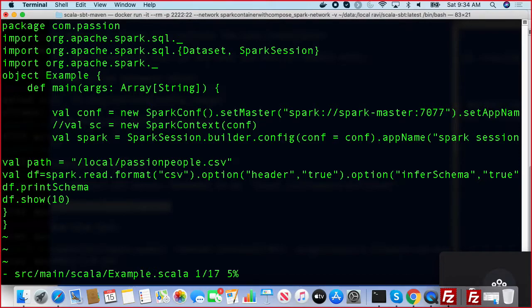So create a Spark session. But from the Spark session, you can get a Spark context if you need it. That is why I commented that line, to show you how to get a Spark context from the Spark session. And look, /local/passionpeople.csv. Everything is mounted. When I write /local, it is referring to the user /yanam/data. Why? Because we mapped it.